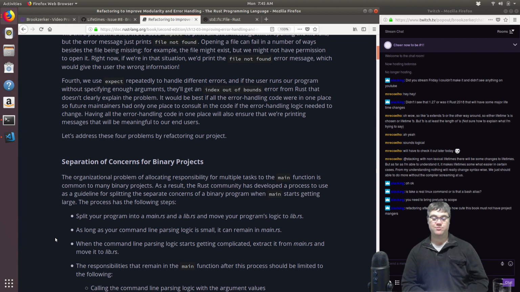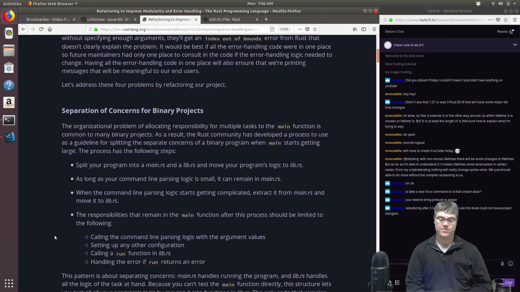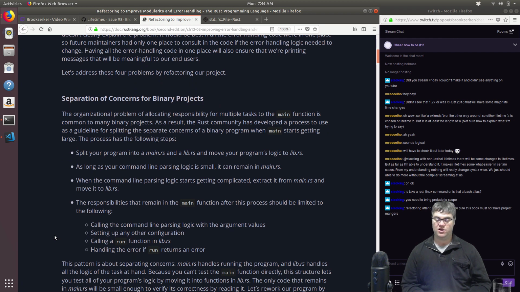Well, that one's pretty obvious. As long as your command line parsing logic is small, it can remain in main.rs. Otherwise, I assume move that also to lib.rs. When the command line parsing logic starts getting complicated, extract it from main.rs and move it to lib.rs. The responsibilities that remain in the main function after this process should be limited to the following: calling the command line parsing logic with the argument values, setting up any other configuration, calling a run function in lib.rs, handling the error if run returns an error.